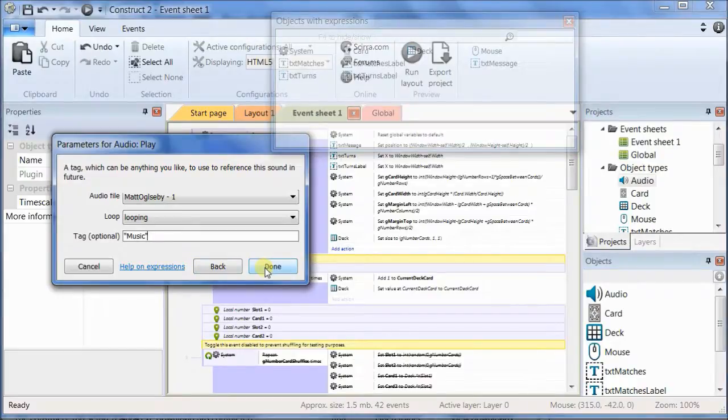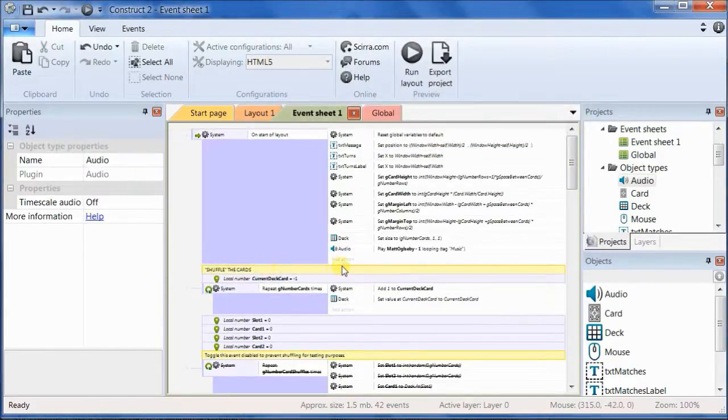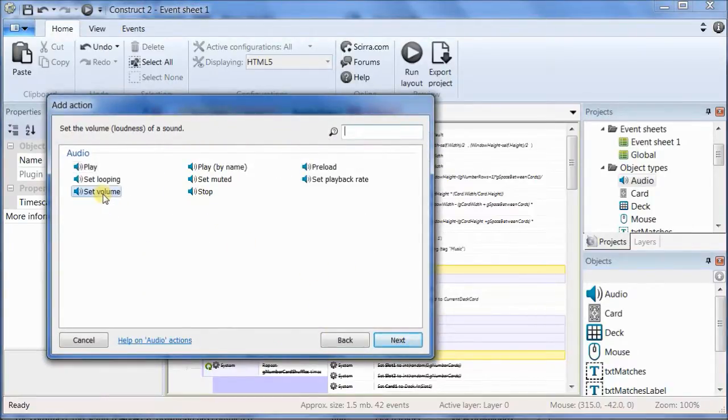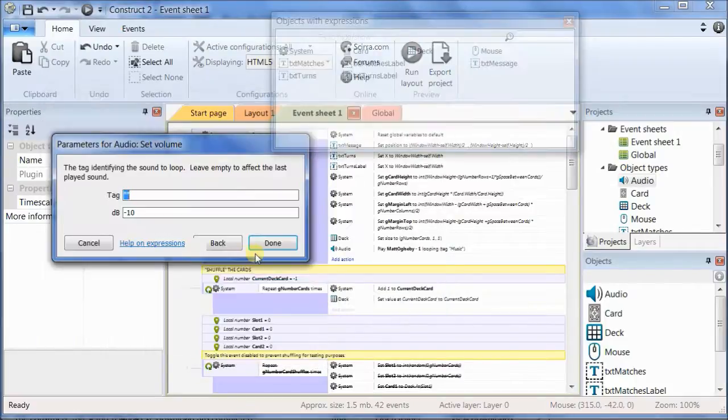This tag is what we'll use to refer to this particular piece of music at any point if we need to. And in fact, let's go ahead and try that out right now by adding an action on the audio object to set the volume for that music object to -10, which is supposed to reduce the volume by about half.